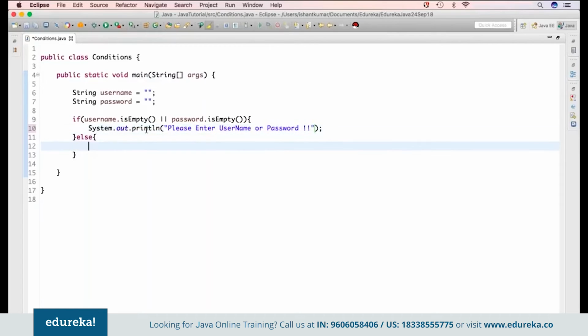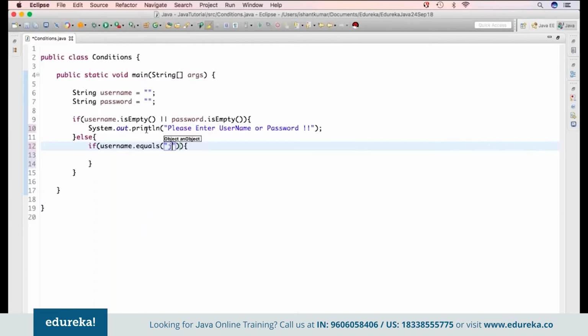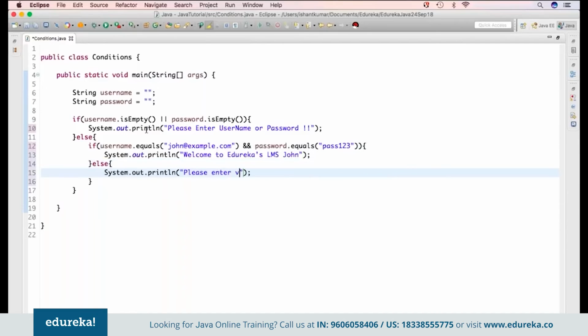In the else case, I'm gonna have a nested if else. So I'm gonna check that if username dot equals, let's say, john@example.com, and password. So this is just a hard-coded logical check. Let's say pass123. So thereafter I can say sysout, welcome to Edureka's LMS John. In the else case, we will say sysout, please enter valid credentials. So this is one quick example of if and else, right?